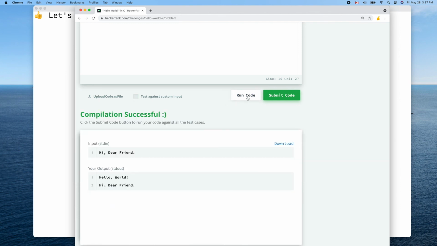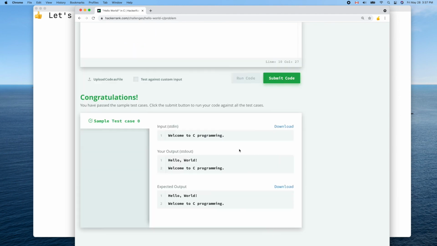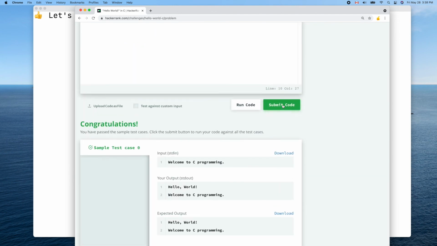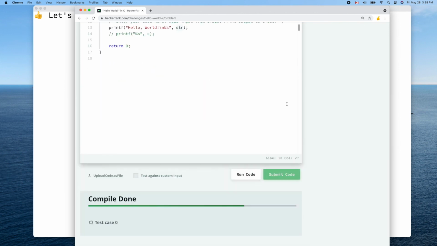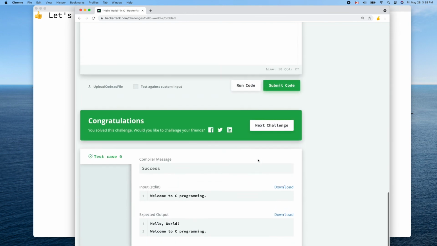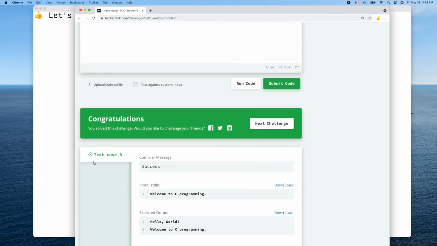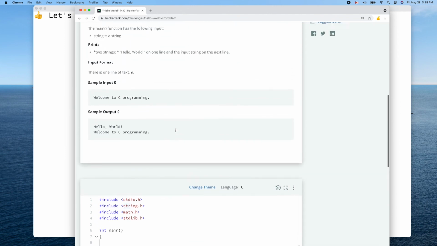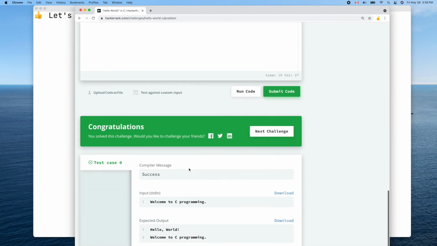Now uncheck that, run the code again to make sure everything is fine, and finally we'll submit the code. For this challenge they only try a single test case, but normally on average they will provide around 10 different test cases. Some might fail if we didn't implement the requirement as expected.